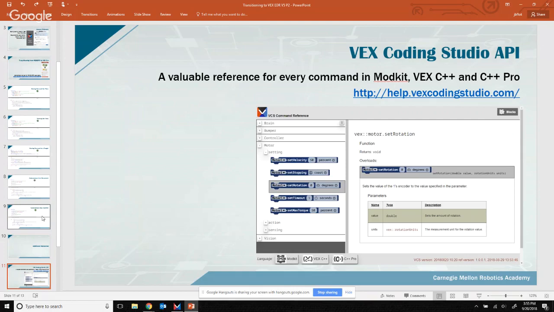So a really powerful reference is the VEX Coding Studio API. Every single command inside of VEX Coding Studio, whether you're using ModKit, VEX C++, or C++ Pro, is documented inside of there. So if you have some programming experience, this can be a really valuable tool where, hey, I want to know what I can do with motors, or what I can do with sensors. You can look up all of the associated commands there, along with some description, and it's very helpful.